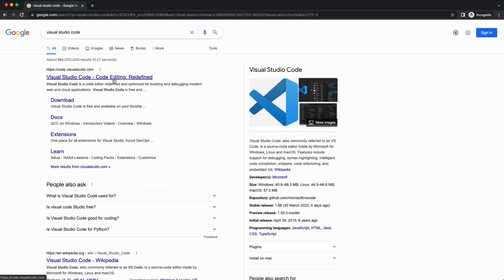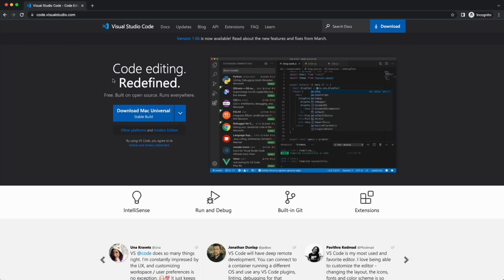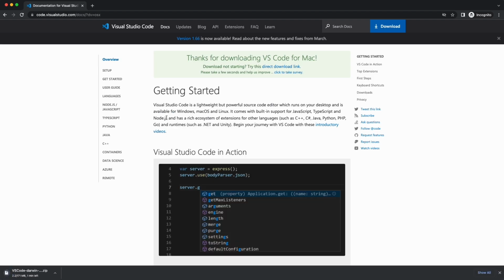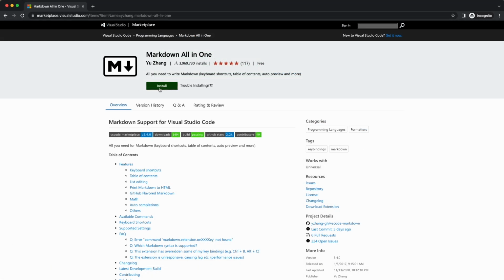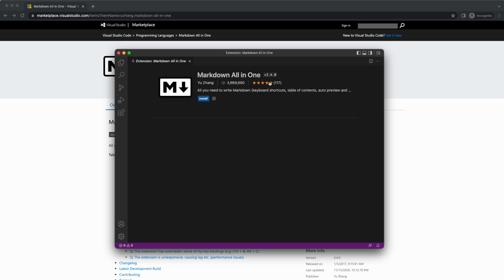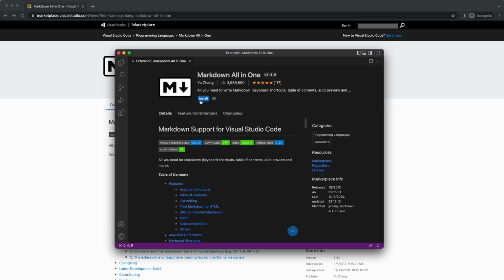First up, let's prepare. We advise you to download a good code editor like Visual Studio Code. Go ahead and download the application now. We also recommend downloading the Markdown All-in-One extension, so we'll download and install that. Now let's get to creating.